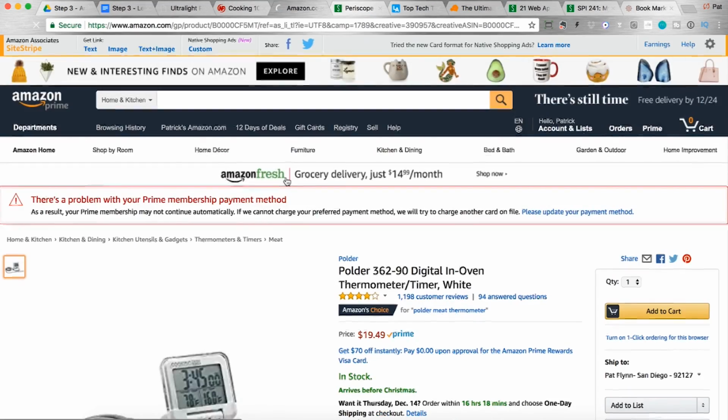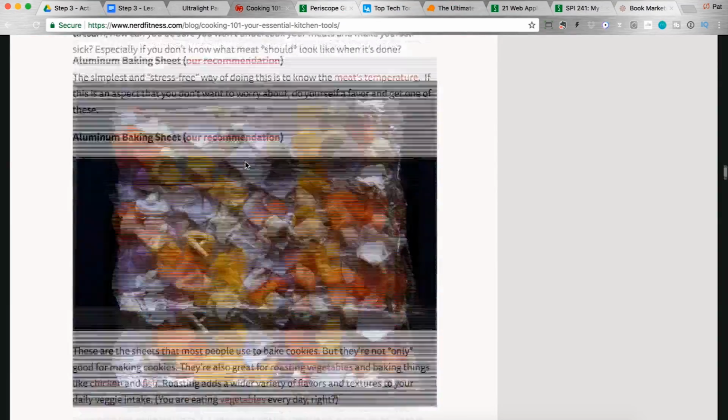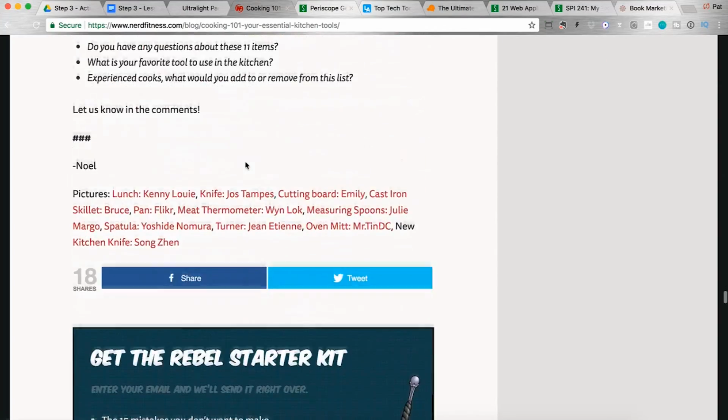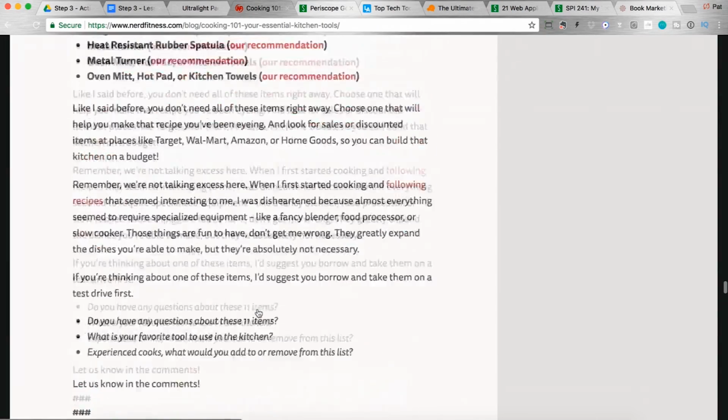If I were to click on, for example, this meat thermometer, I'm curious to see where it takes me. And yes, it does take me to Amazon, which is really cool. So I'm going to click out of that and scroll down a little bit more. And you can even see in the bottom here, you'll see a number of comments from people who got a lot of value out of this. Look at 34 comments here and people having discussions about it too.